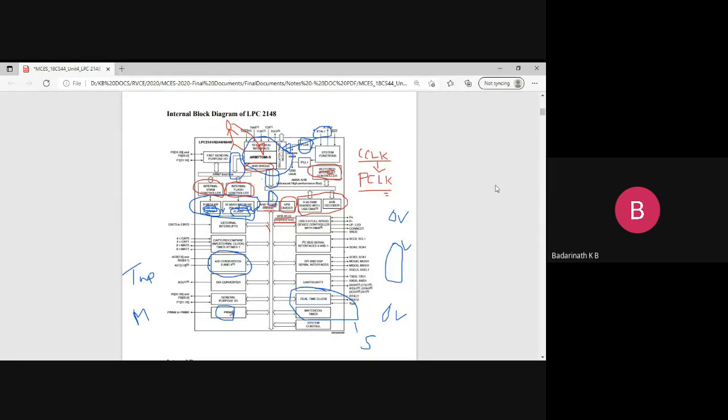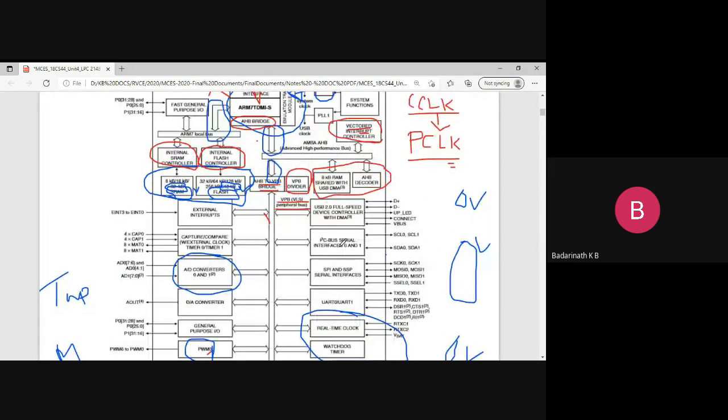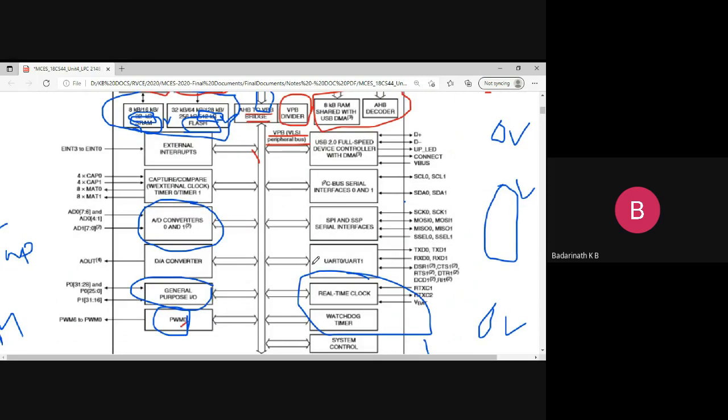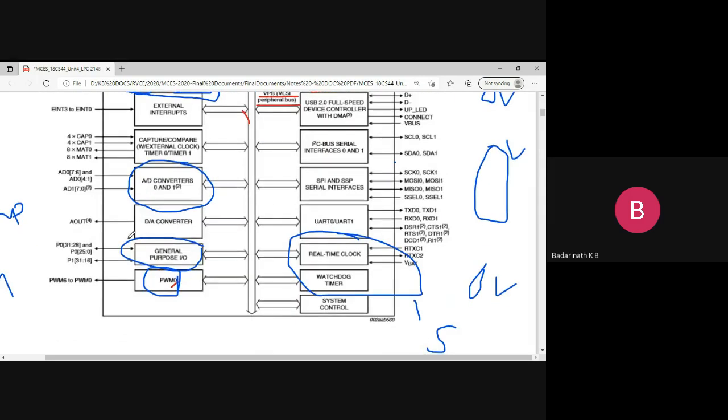Now, the block which is generally used to interface LEDs, switches, LCDs, and all those types of things is called the GPIO block. So what is the first block we are going to study now? General purpose IO. What is general purpose IO? General purpose IO is like digital input output pins.